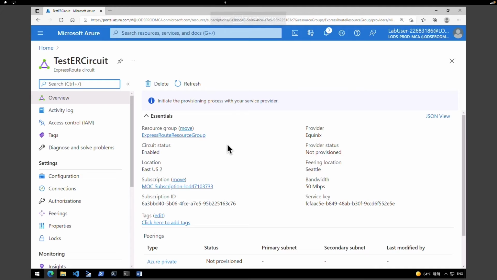Alright, so that's the end of the ExpressRoute circuit creation. The next step is you can watch the channel and video on how to provision your service provider connection.